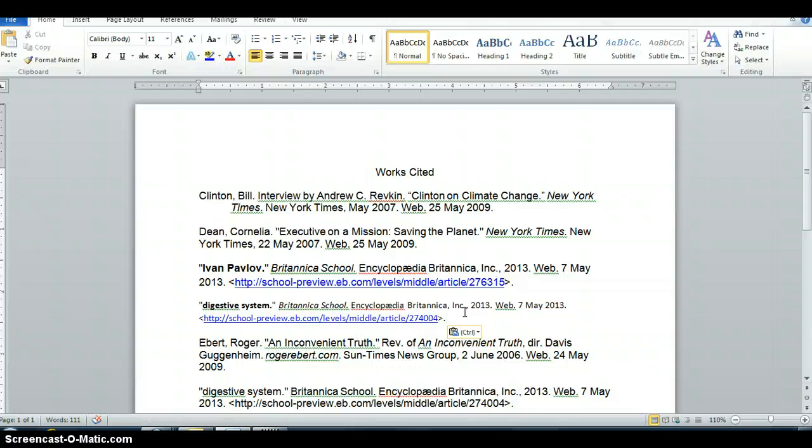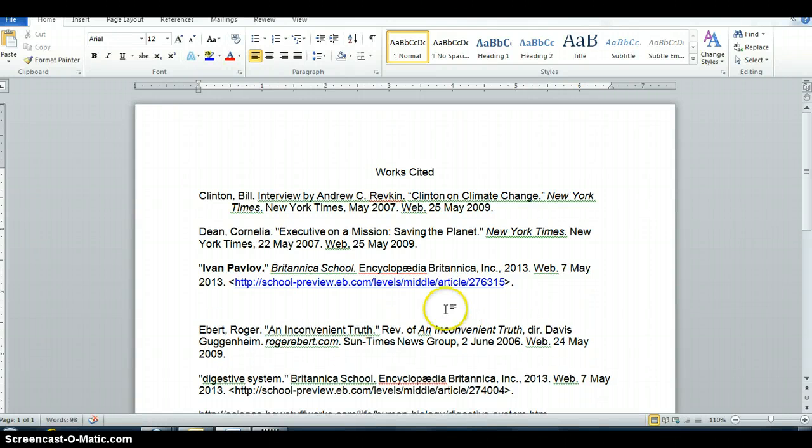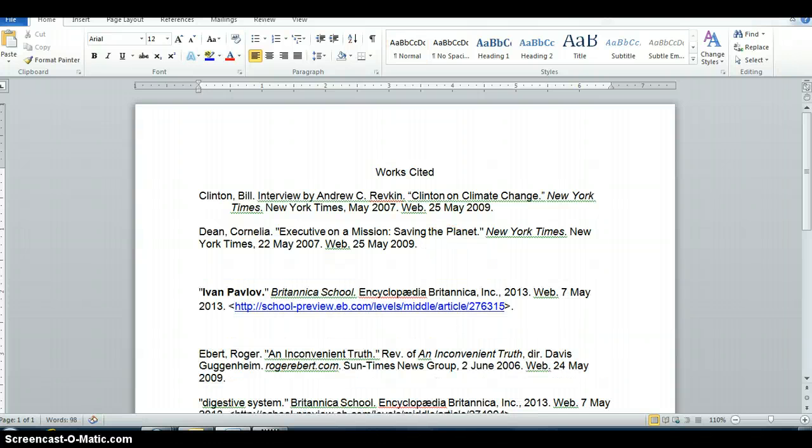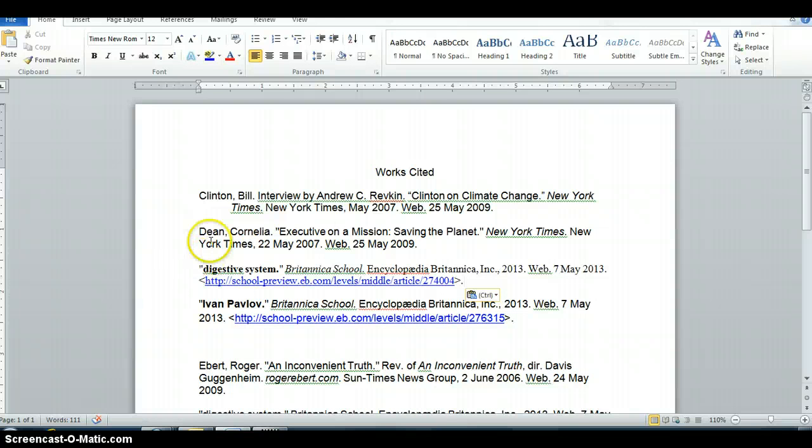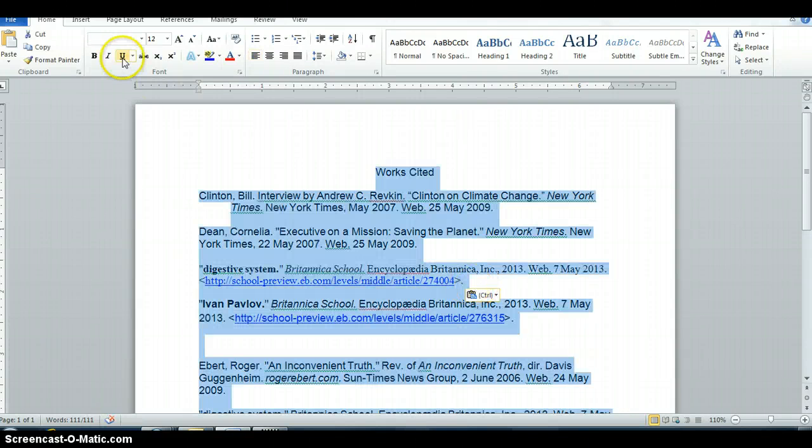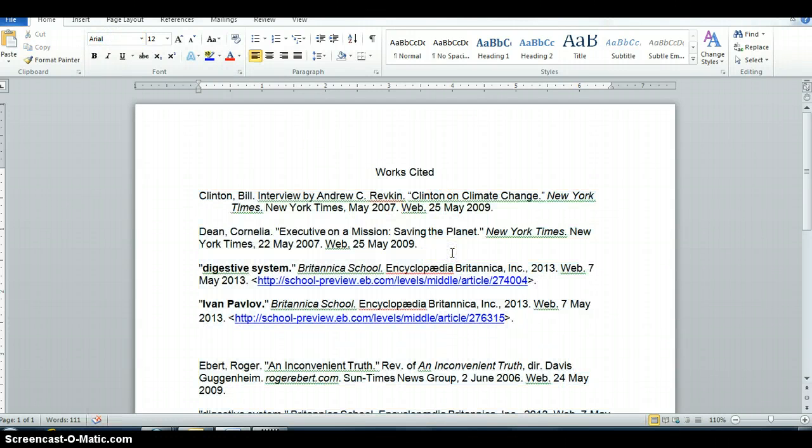You can use Control V or right click and click paste. Okay? If you want to be really good with it, you're going to have to put this in alphabetical order later. So if you know right where to put it, you can see that this digestive comes after Dean. Okay, so everything needs to be in alphabetical order. And again, we need to make sure everything is the same font. So I'm going to make everything Arial font. Okay.